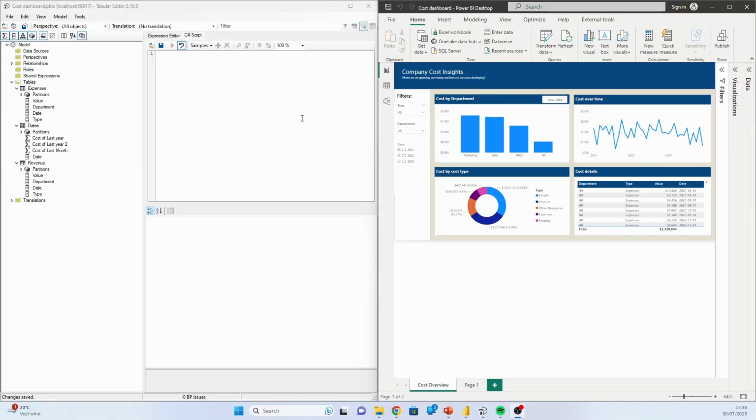Hi, in this video I'm going to show you a few basic features of Tabular Editor. In my previous 300-second video I showed you how to connect Tabular Editor to Power BI. I'll also be showing both views, Tabular Editor on the left and Power BI on the right, so you can see how they interact with one another.